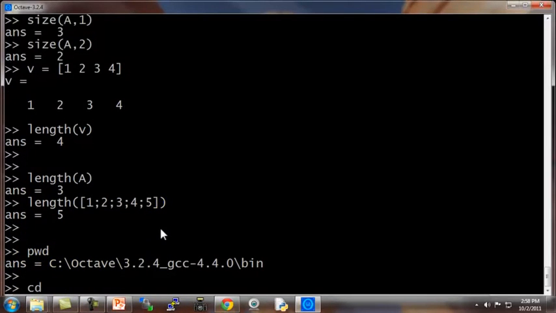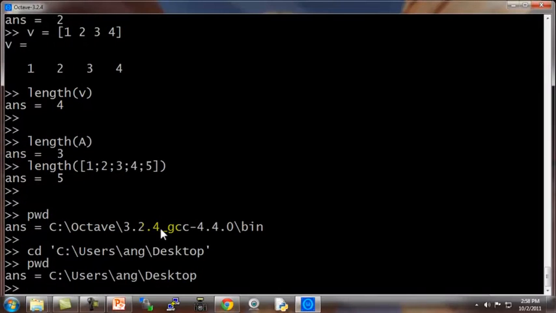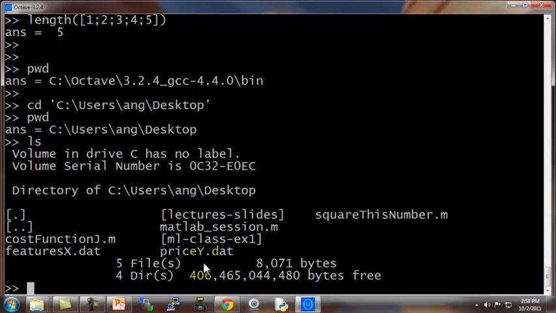The cd command stands for change directory, so I can go to c:/user/ang/desktop, and now I'm in my desktop. And if I type ls, ls comes from a Unix or Linux command, but ls will list the directories on my desktop. And so these are the files that are on my desktop right now.